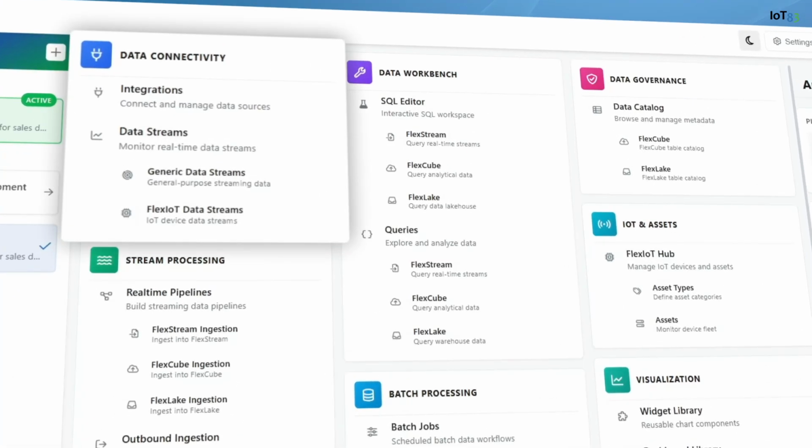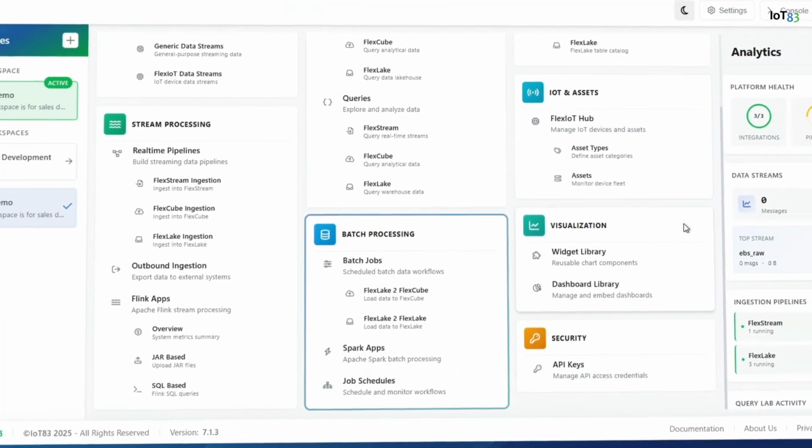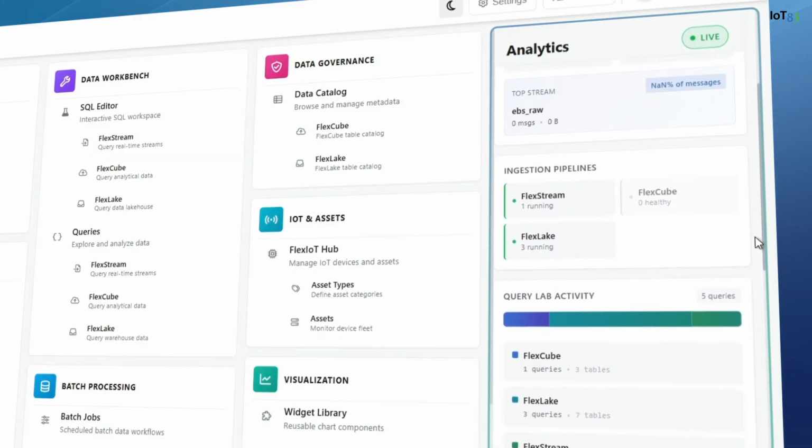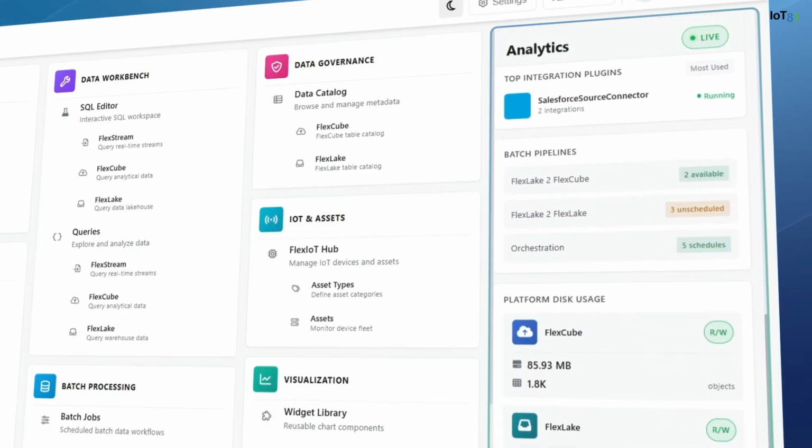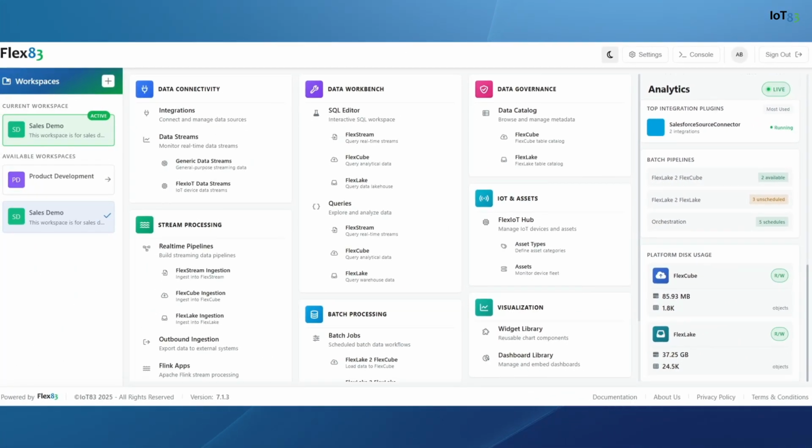Enterprises today don't just need data platforms. They need intelligence in motion. Flex83 unifies data, assets, AI, and operations into one living ecosystem, turning real-time signals into real-world outcomes.